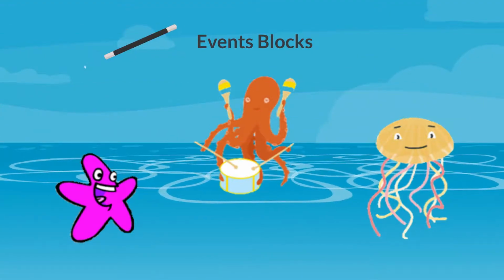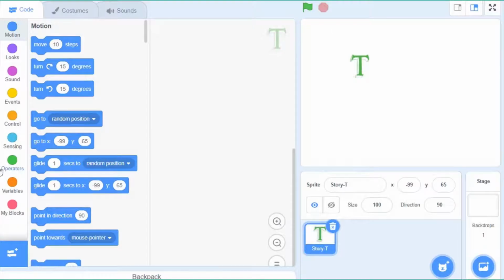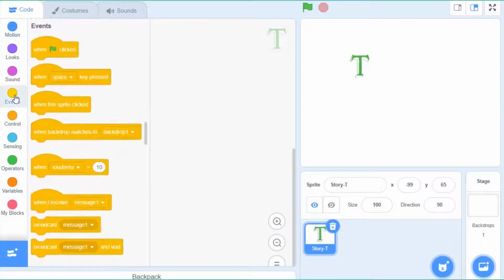Event blocks. Event blocks are one of the 10 categories of blocks. Their color code is yellow and they are used to sense events and thus trigger the script to run.